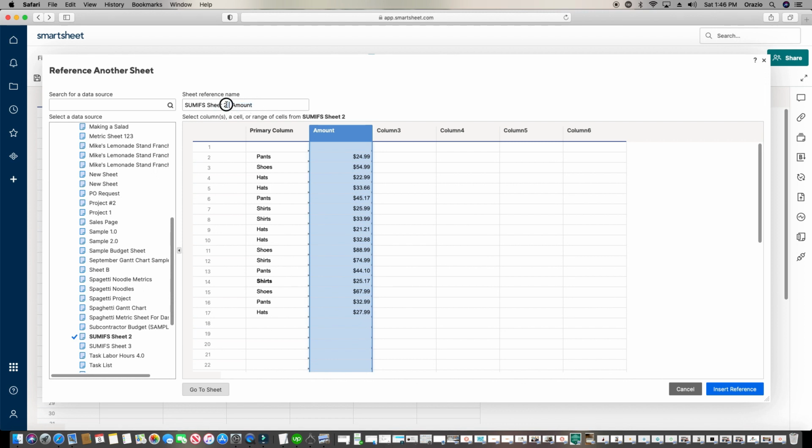So the way I like to do it is I give it the sheet name, SUMIFS sheet two, give it a break, and then the column name. The column name is amount, so I'm just typing the word amount. So the sheet name is SUMIFS sheet two, column name is amount. So I have a reference as I'm building my formula out.